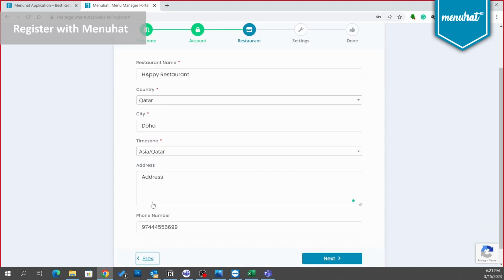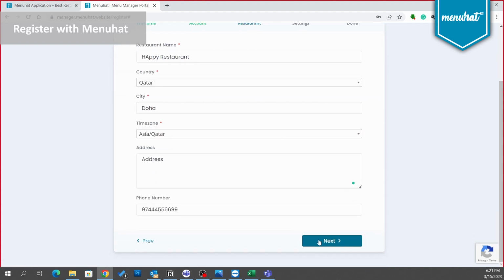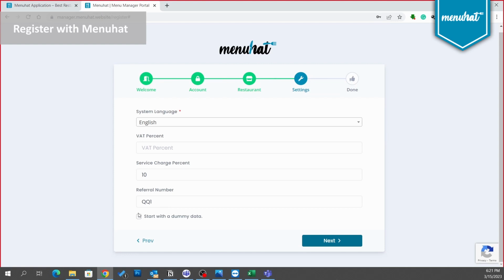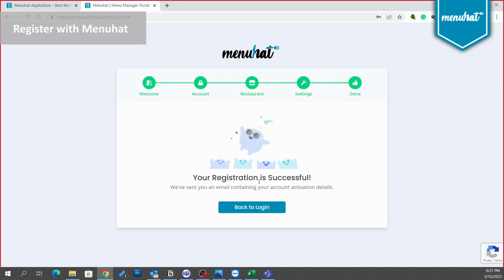So let's quickly review what we filled in here. We put our email address, training and millinator. All information is filled, everything is okay. I will not press this one, but you can. You will have some ready menu already available there. You can start from there if you would like to see how the categories and the items are created in the menu. So I press next. After this step, as you can see, your registration is successful.